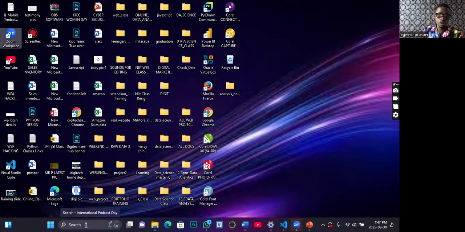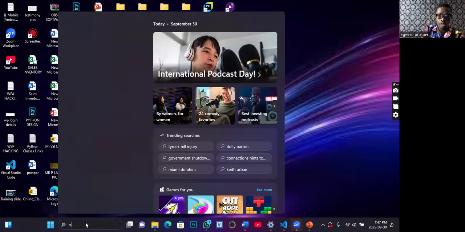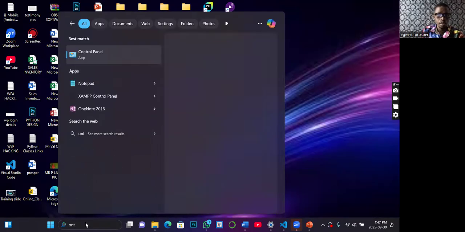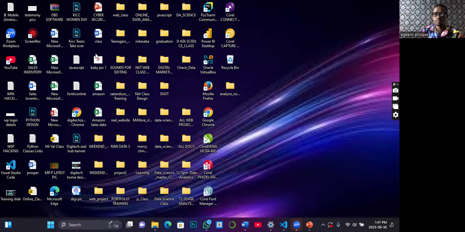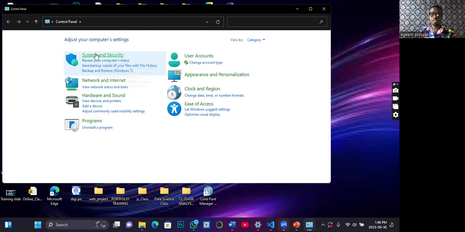So from here, just search for control panel. Are you with me? And then click on it. So once you click, a dialog box will be prompted.